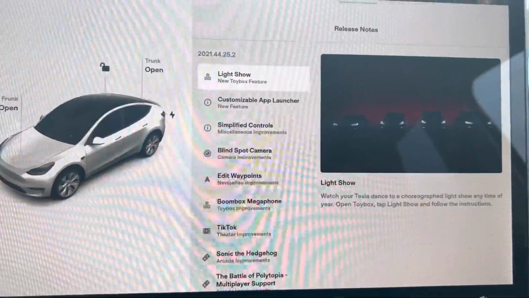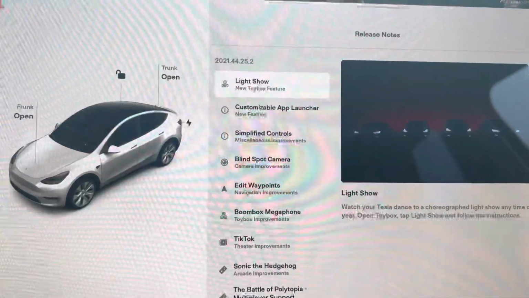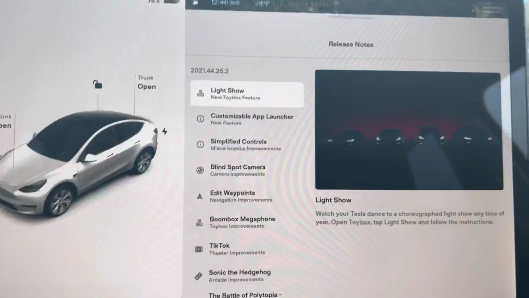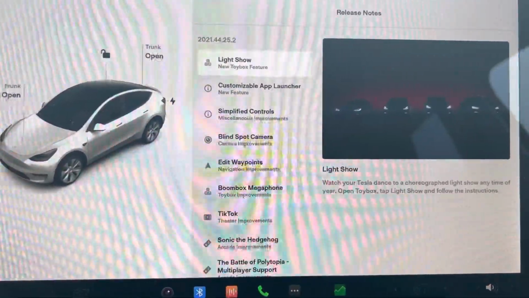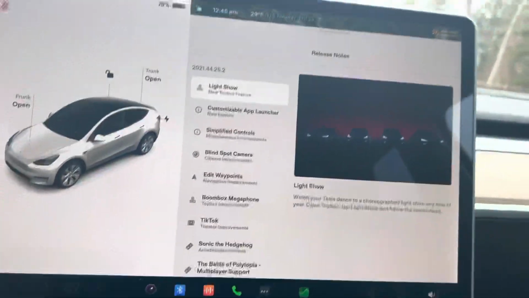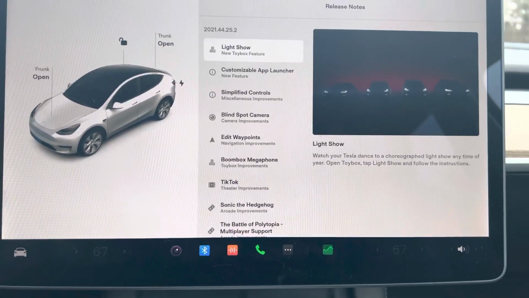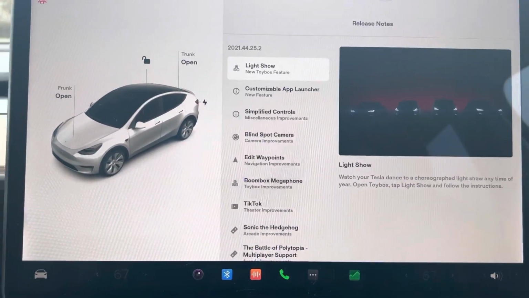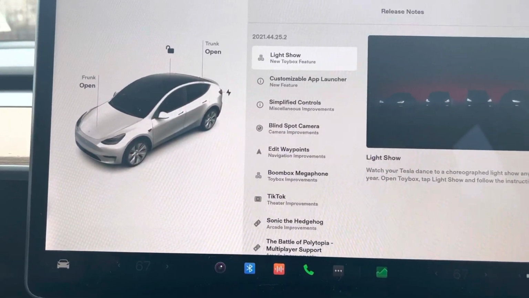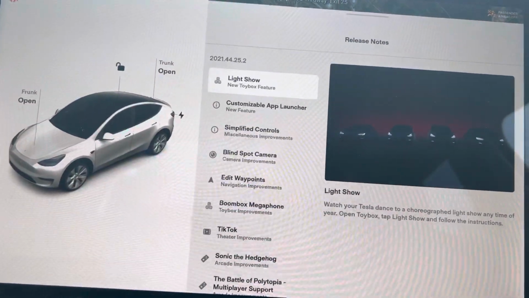So last week, the day before Christmas, I got the latest update, version 11 2021.44.25.2. That includes a light show and a lot of changes to the user interface format. I actually simply skipped the tour because I had to get somewhere, so I don't know a way to get the tour.